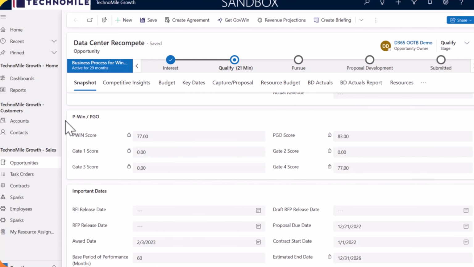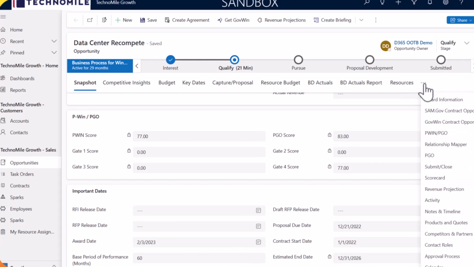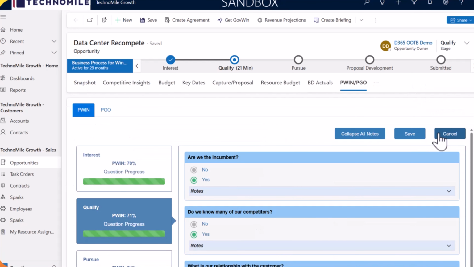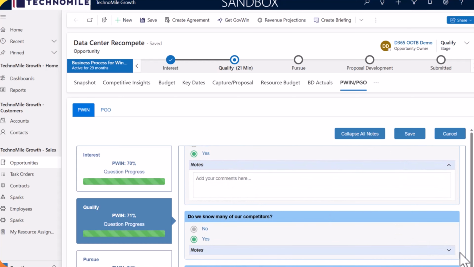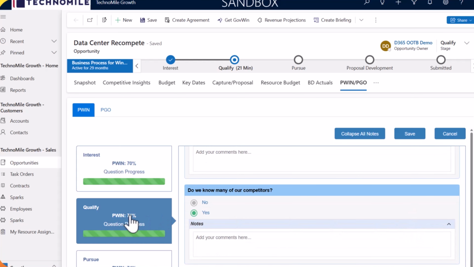Additionally, above that, you'll see the PWIN table, this section. Now, I've already filled in my PWIN. That is another component that will be factored into the factored revenue projection. In the event that I don't have my PWIN filled in, I can simply click the ellipses on the right-hand side and go to my PWIN tab. And you'll see this is where we can respond to the questions as part of the PWIN assessment in order to generate that PWIN score.